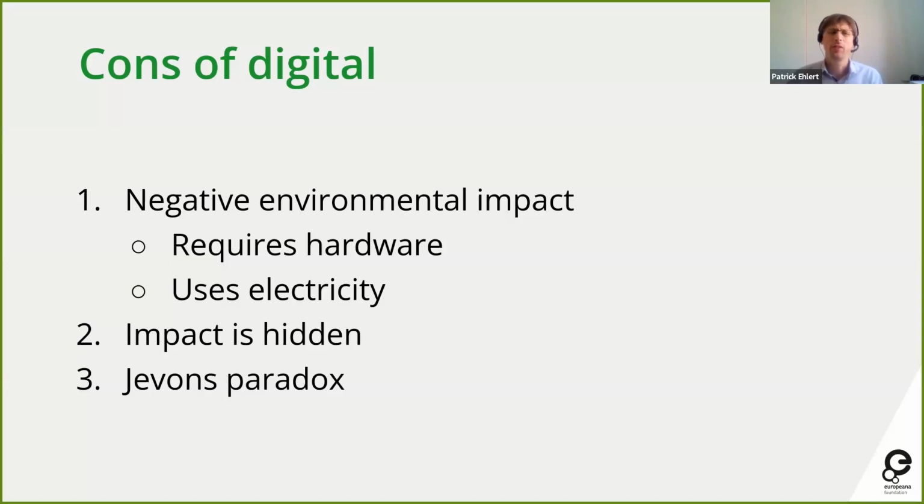And finally, one of the downsides is Jevons paradox, which says that if you make something easier to use, more efficient to use, then people will start using it more. And the increased usage will undo some of your original efficiency gains. And I'll come back to that in a bit.